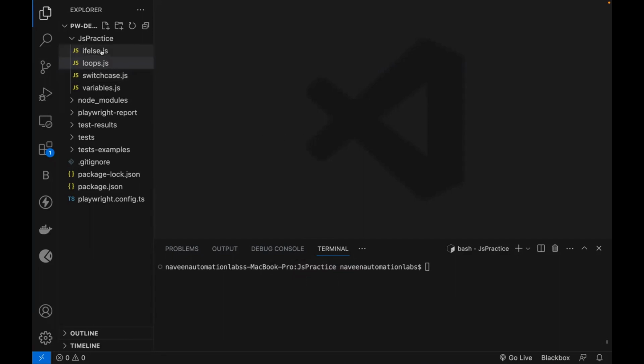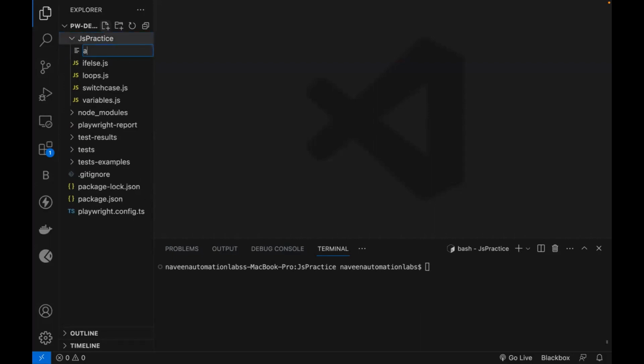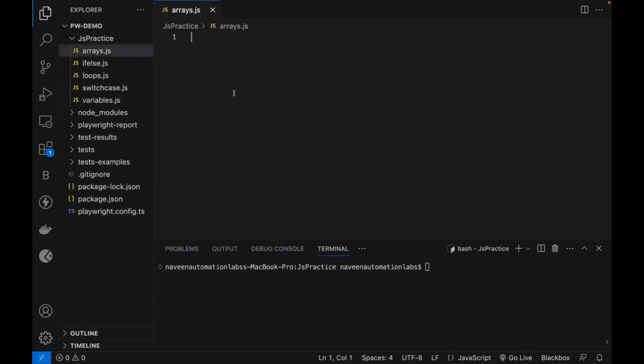So, in the last session, we talked about loops. Today, we are going to talk about one very important thing: what do you mean by an array, and how to declare an array in JavaScript. And it's again a very simple chapter. So let's do one thing. I'm going to create an arrays.js file, and then I'm going to declare arrays.